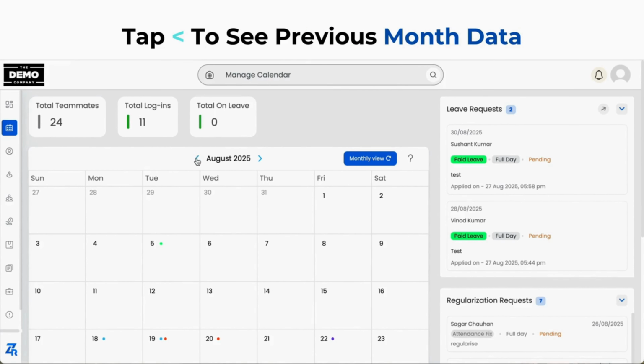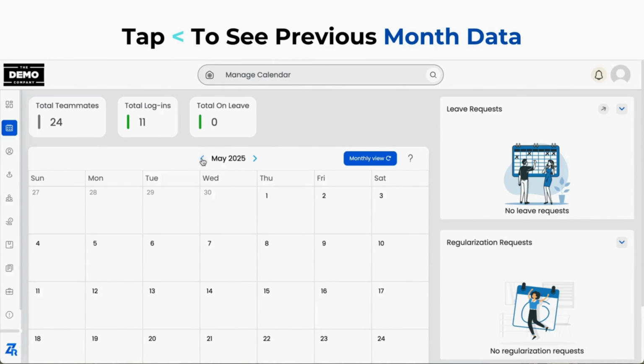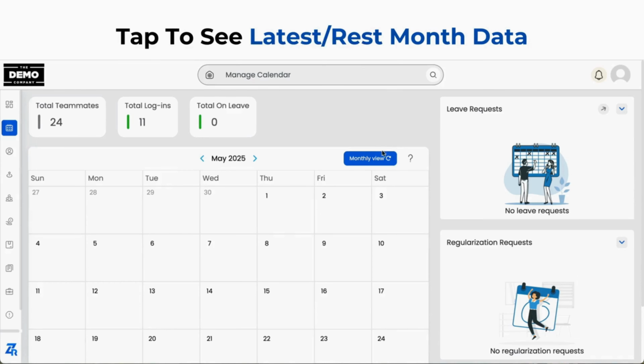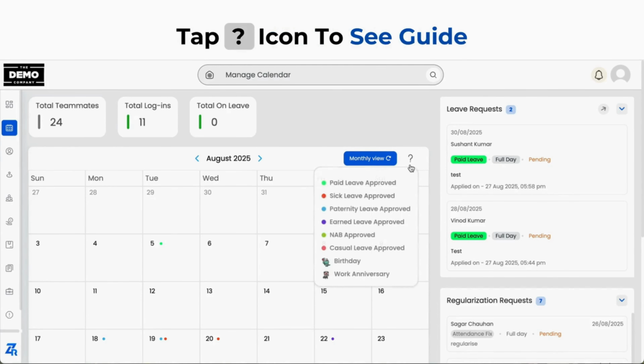Tap on this icon, left arrow, to see the previous month's data. Tap to see the latest or the next month's data in the calendar. This will help you check leave requests and regularization requests. Tap on the question mark icon to see the guide.